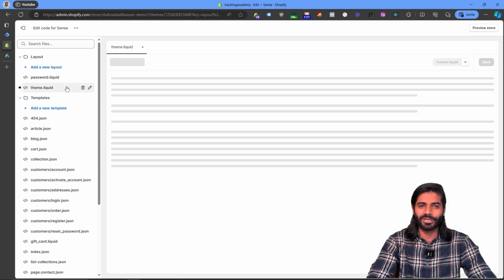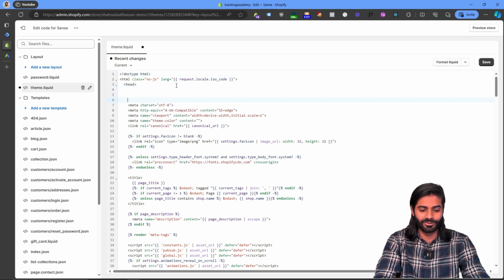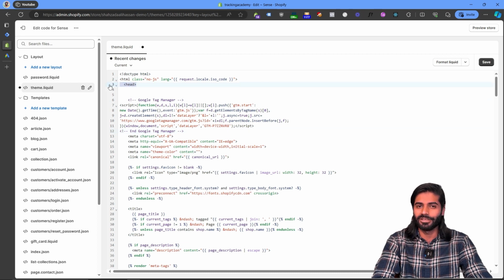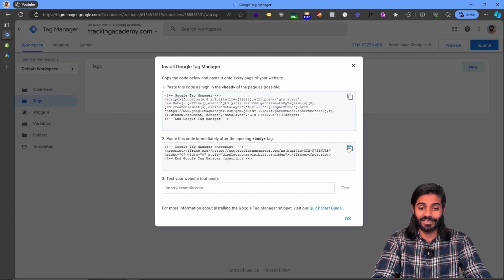For this one, we are going to locate the theme.liquid file and we are going to paste the head container code right below the head opening tag. Now we need to do the same thing for the body code. So let's just go back to Google Tag Manager container and get the body code.